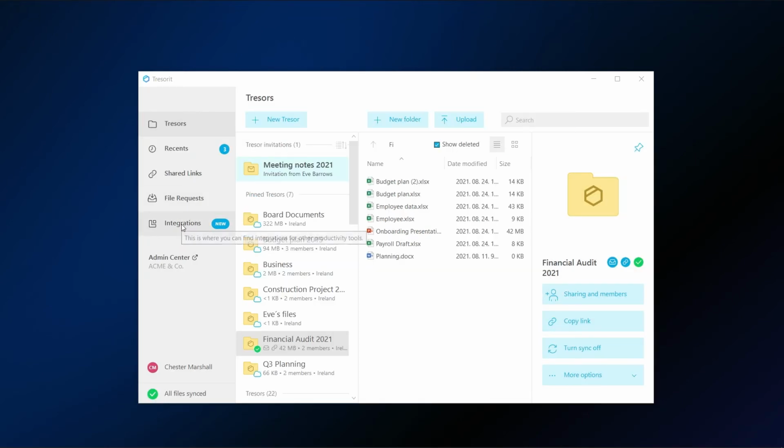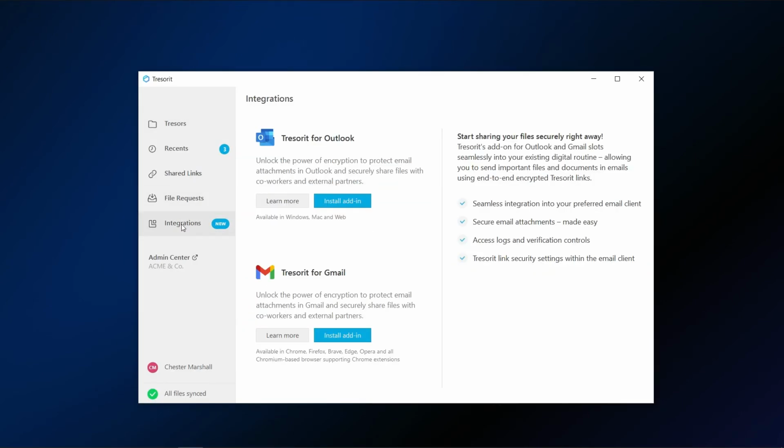I can create links directly from my Outlook app as well, which is useful. I can send any file straight from my computer. The Tresorit for Outlook add-in is also available. And if I want to use my Gmail address, there's the Tresorit for Gmail extension.